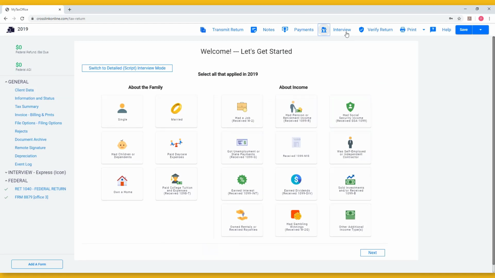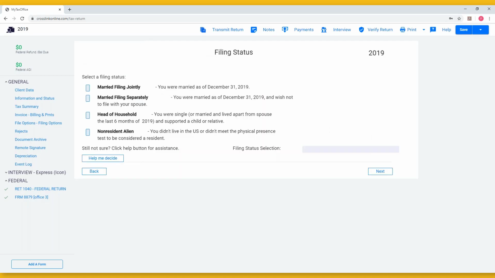And we have the tiles, these different icons, and all you do is select what you would like for this type of tax return. So I could say married, children, and have a job. And if you don't like the icons, you can hit click here, switch detail to script mode. All it's going to do is switch it to word based, script based, and you won't see the little icons anymore. But the way interview mode works is you hit next, and then you would fill out your filing status.